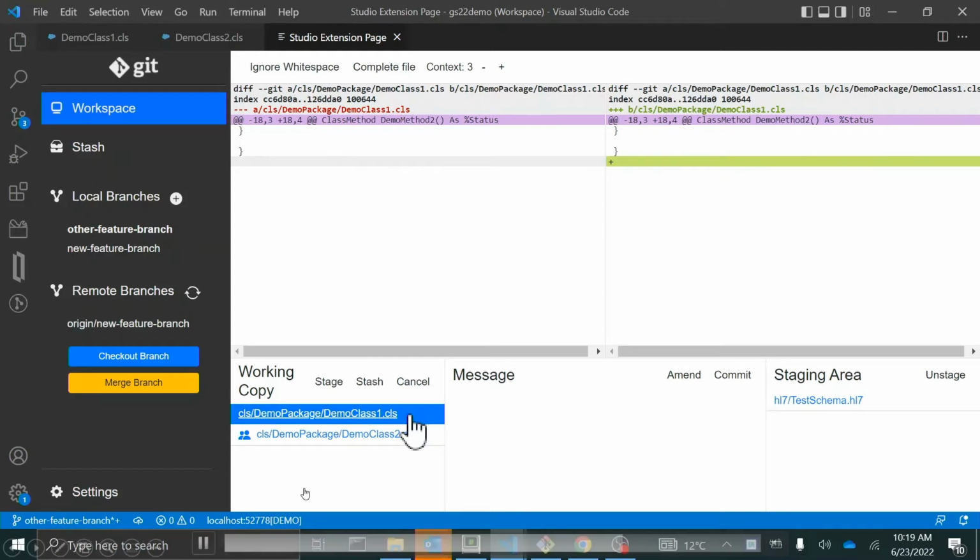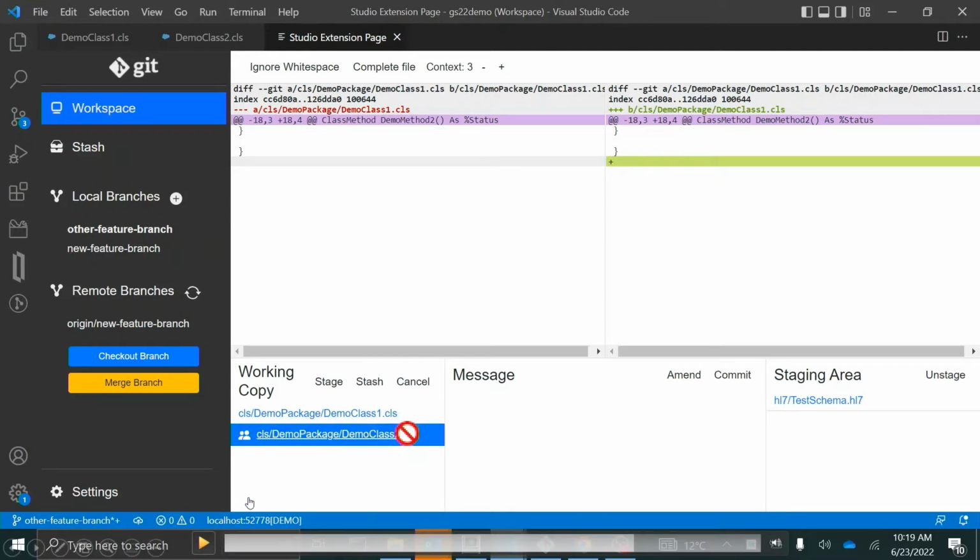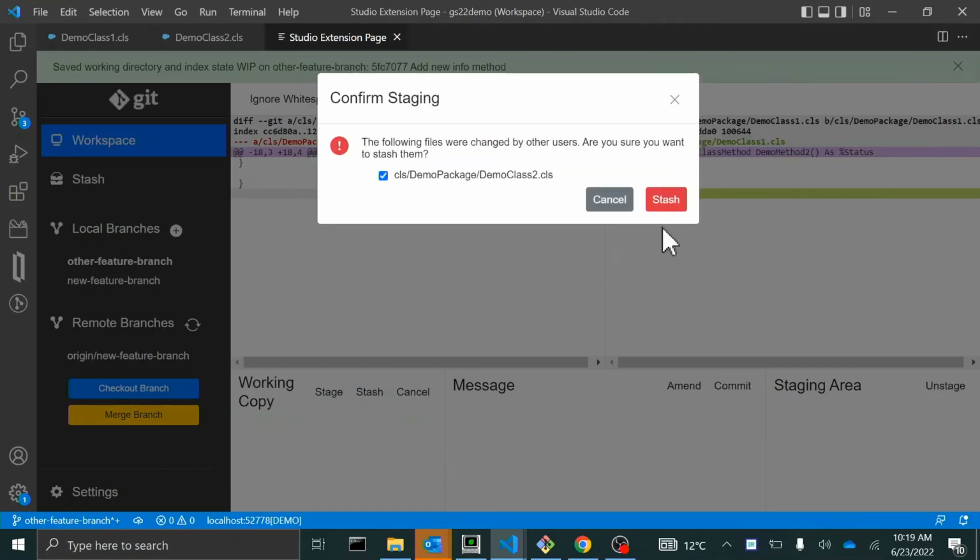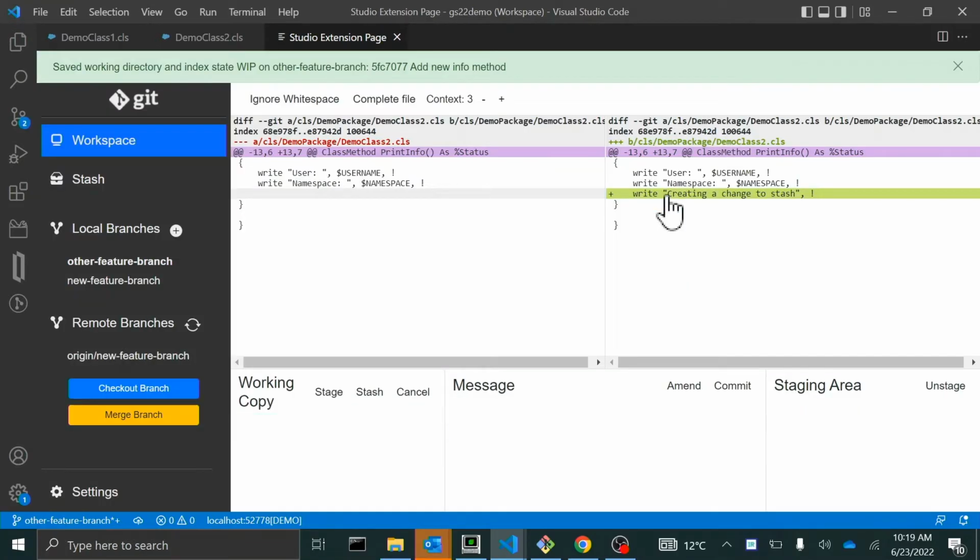The workspace is really where I think you'll spend most of your time, because from here you can see all of the changes that have been made, whether they have been staged or they're ready for staging. From there you can stage these changes and commit them, or you can stash them, or you can discard them if you don't need them anymore. And right now I'm just going to stash these changes because I don't need them.